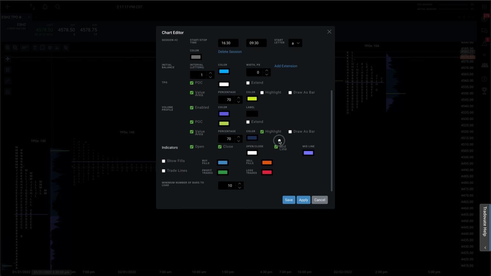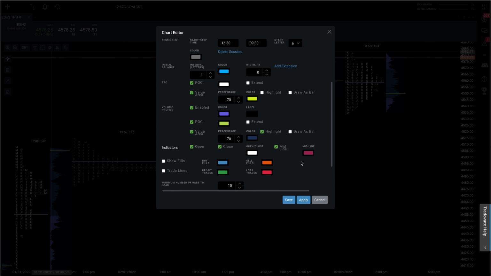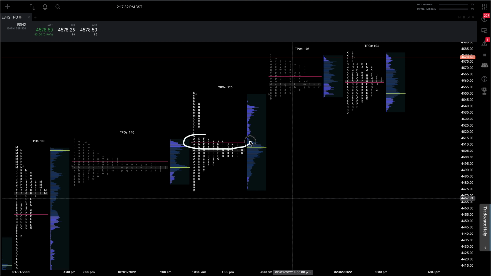The midline is the halfback that we mentioned earlier. And once again, you can simply change this color to whatever it is that you would like. Let's just change the midline to a pink kind of fuchsia color like that. And we'll just press save to see that take change. There is your midline, your halfback area in both the after hours and regular trading hours sessions.